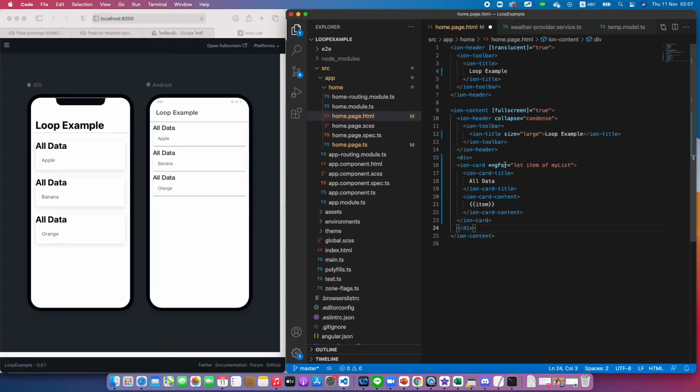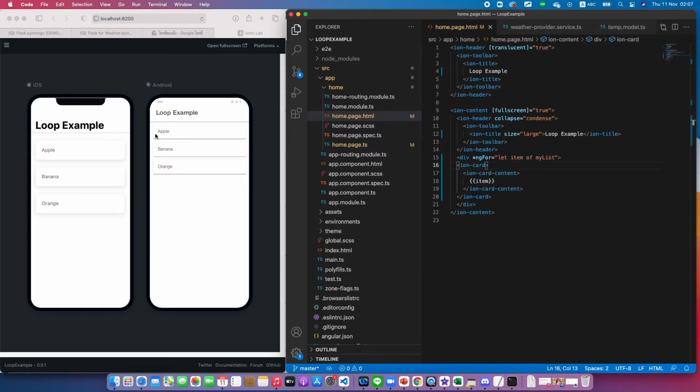div, and then I will move this one into the div. Okay, so this is for ngFor, and you can see that it is in the div tag. Okay, and I would like to remove the ion card. So you can see that we have three cards, apple, banana, and orange. Okay, for both Android and iOS.